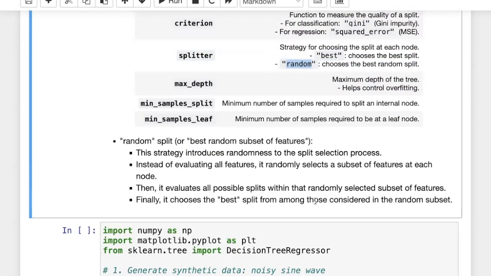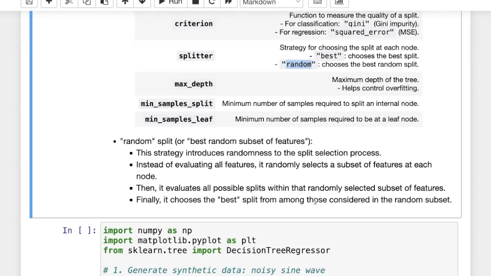What it means is that instead of working with all the features and trying to find the best one, you first randomly select a subset of features, and then you try to find the best one in that subset, right? So you don't want to necessarily look at the entire set of features all the time. The reason for this, and we're going to talk about this when we talk about random forest, is because sometimes you want to have multiple trees and you want these trees to be as diverse as possible. So you don't want to necessarily use the same strategy to form them.